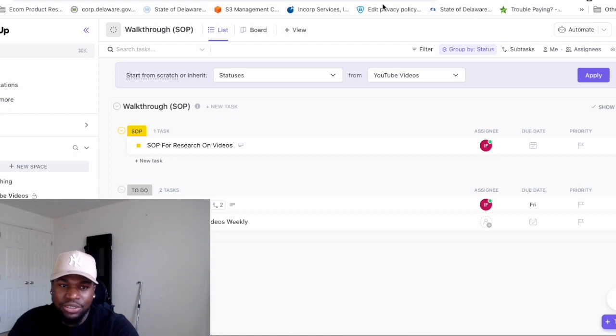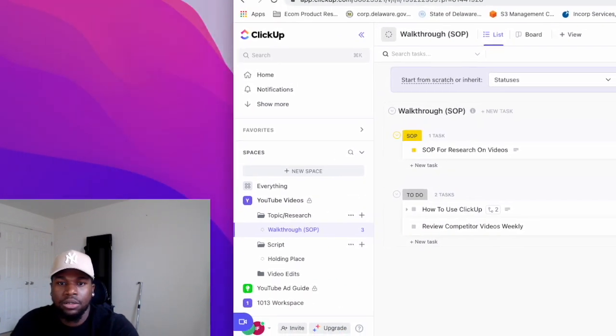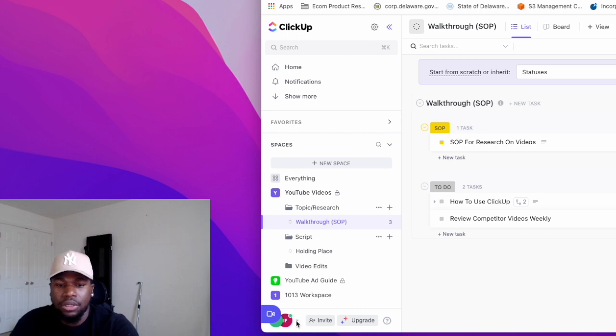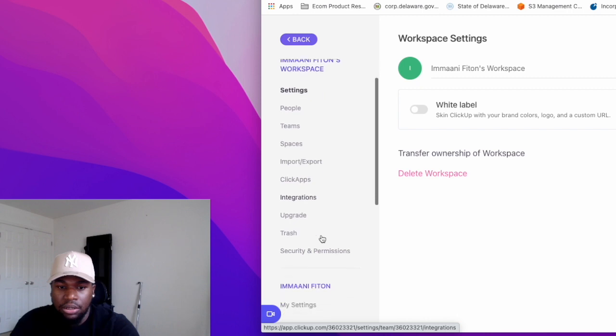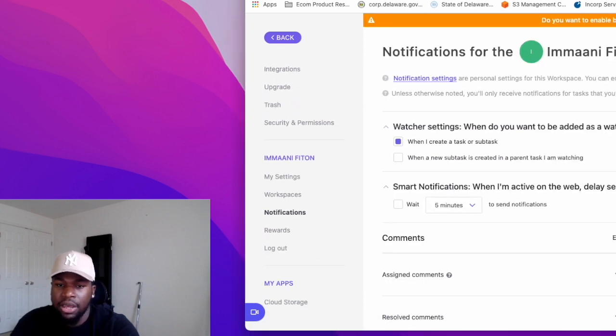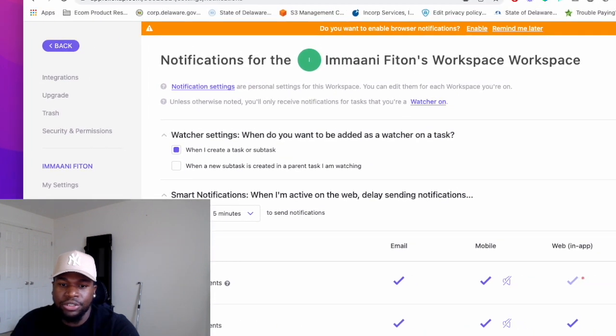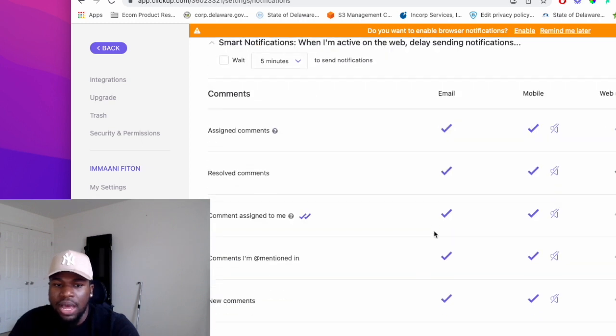The last thing is showing how you can adjust your notifications. If you come over here, click on this, then click on settings, and you can go to notifications. You can then adjust your actual notifications. So you can see, whenever I create a subtask or task, you want to be added as a watcher. I keep that as yes.